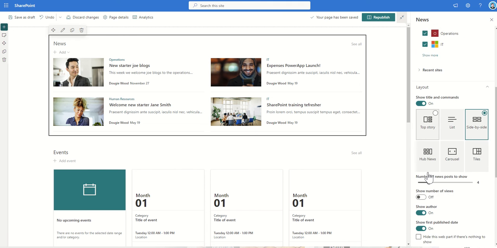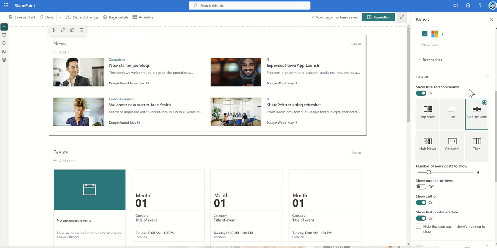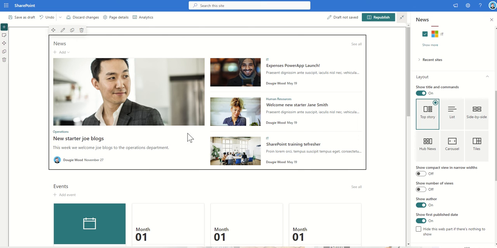Then further down, this is where we can turn it into a slider or a carousel. We've got a couple of different options here. By default it's got side by side, which means it's a 2 by 2 kind of square shape. We could also have a top story, which is basically the latest story on the left hand side, followed by 3 more. And when you've got more news articles than will fit on the page, this See all button will appear across the right hand side. This isn't something you have to enable, it will just turn up as you've got more articles than will fit on the page.